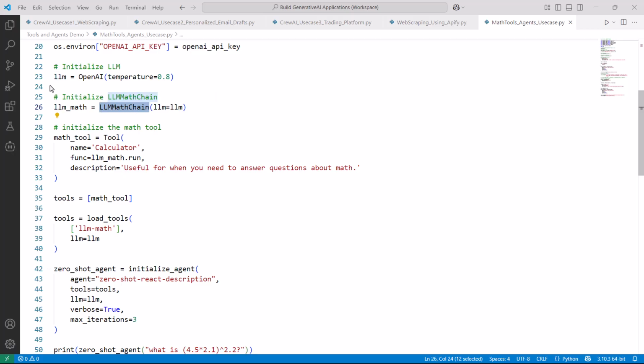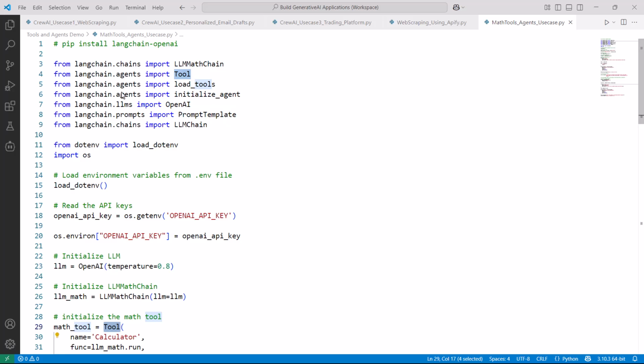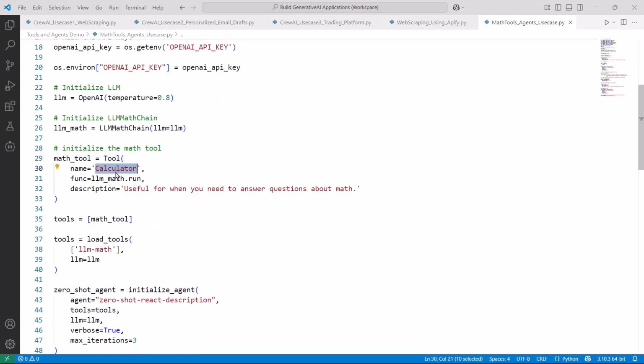Once we have the LLM and the LLM math chain ready, the next thing is we create a tool. Here we initialized this Tool class, which is from LangChain agents, and the name is calculator. For the function, inside this LLM math chain we have a method called run. That is the function we are assigning to this, and the description is useful for when you need to answer questions about math, right? So this is how we created the math tool. And remember, whenever we give tools to an LLM, we must pass them as a list, right?